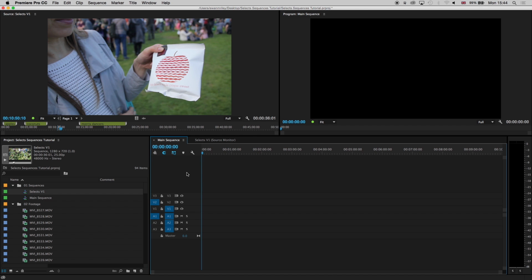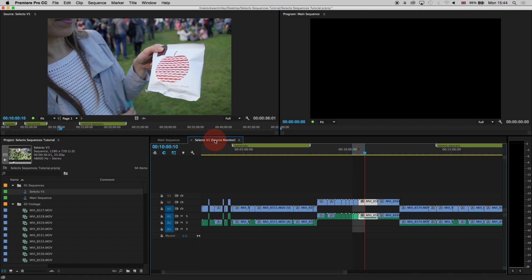And now I need to set up my track patching. The thing is, it doesn't really matter how you track patch your select sequence itself. These have no influence over which tracks are cut into your main sequence. I could just set these up here as a reference, showing to myself that I want to cut V2 and A1 into the main sequence.